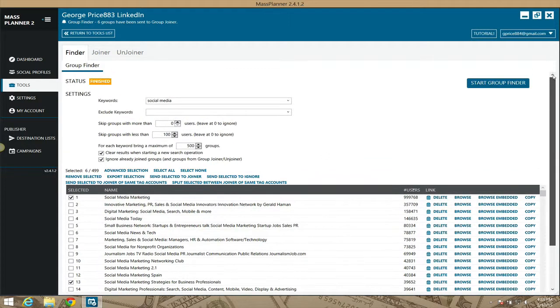So let me scroll up here. And basically what I would do here is I'm finished with that portion. The next step is going to the joiner, okay, which I'll do in the next video. But that is basically the group finder, or the LinkedIn group finder module for Mass Planner.